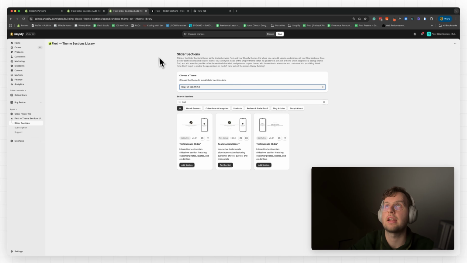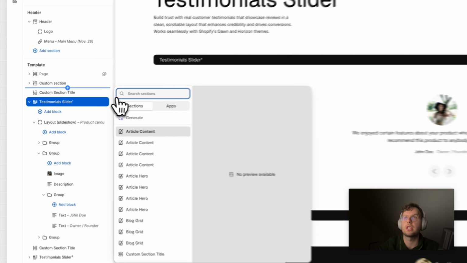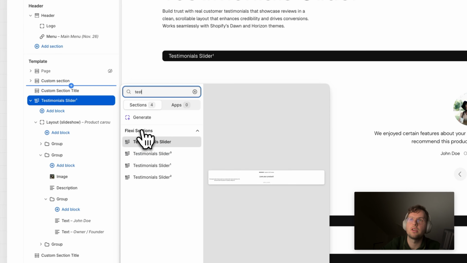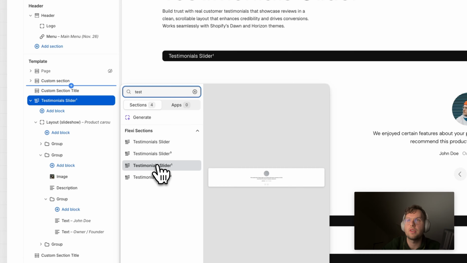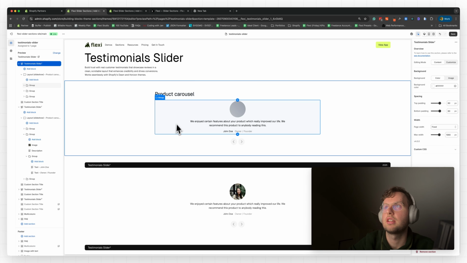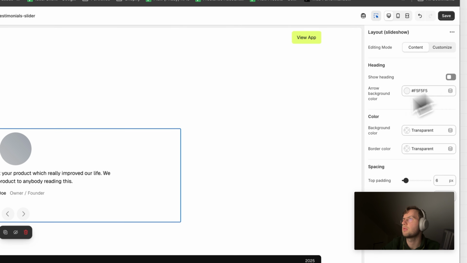Once the section is added into your theme, you can go over into Shopify, hit plus over here, and then search for testimonial slider. And then under Flexi sections, you can add in any of these sliders that you've added. For example, if I click on this first slider here, this is how it looks out of the box. Obviously, we want to remove this heading up here because it's not centered. So I'm just going to hide the heading.